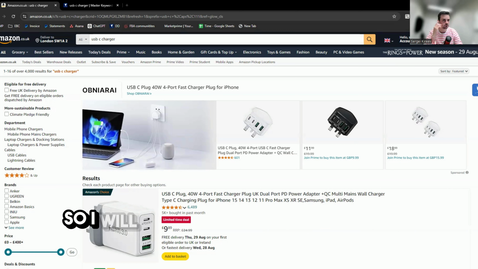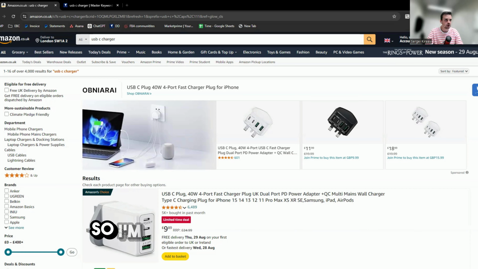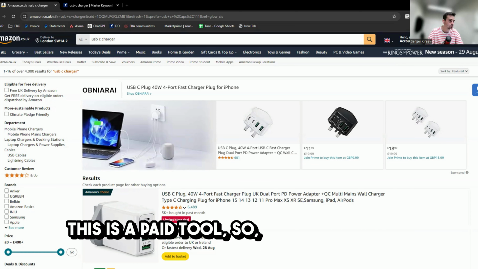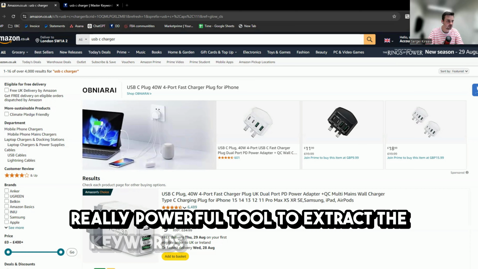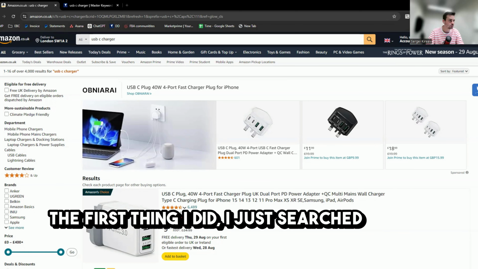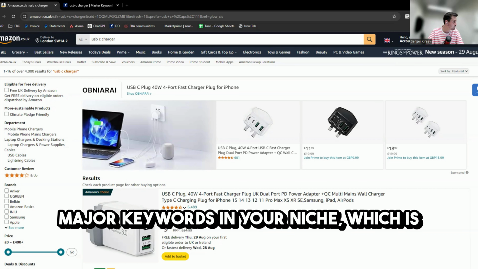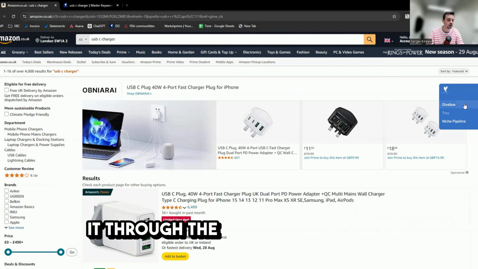So I will show you exactly my process now. I'm gonna use the tool that is called datadive to do the research. This is a paid tool. But it's a really powerful tool to extract the keywords from the competitors. So the first thing I did, I just searched one of the major keywords in your niche, which is USB-C charger, and I used this tool. I used it through the Chrome extension.